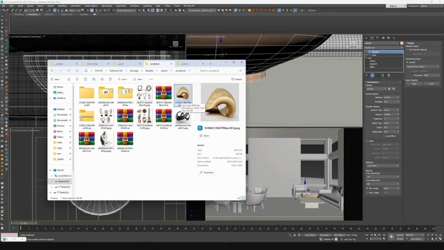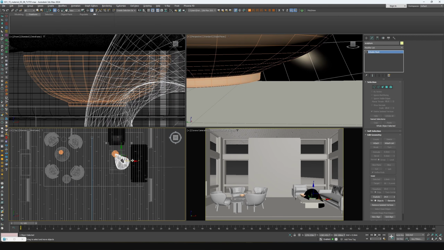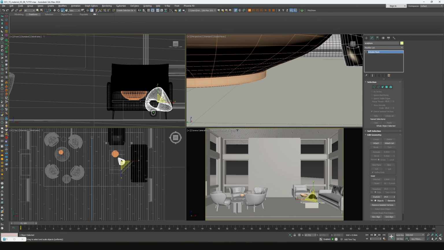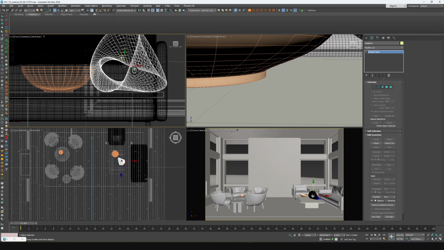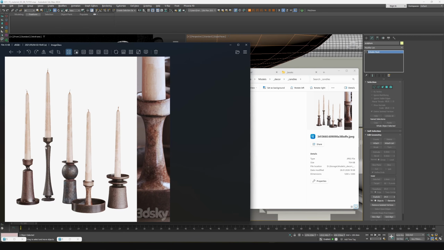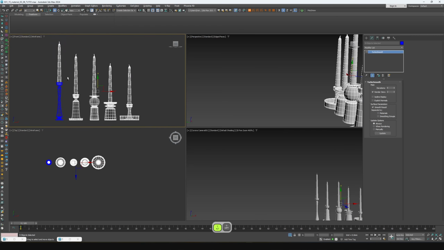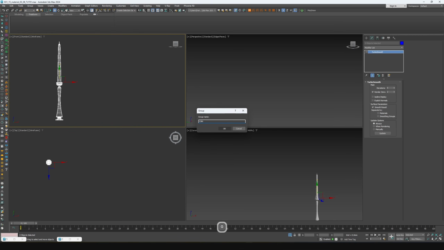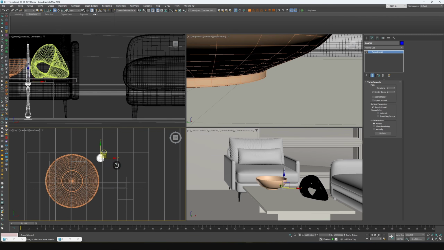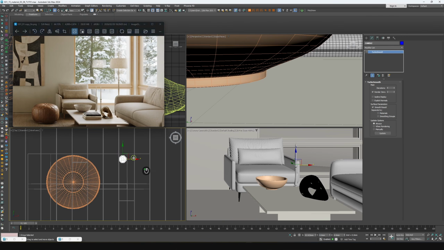Let's add a decorative object to the table. I'll scale it down and place it on the tabletop. Now let's move on to the candles. I'll choose the one I want, create a group and place it on the right side. Make a copy.